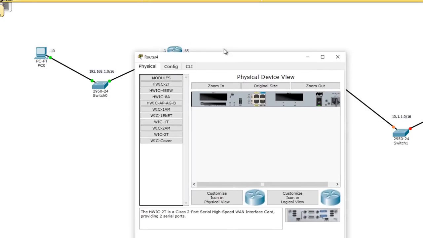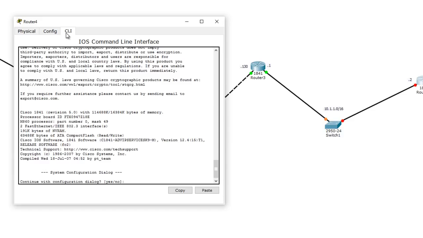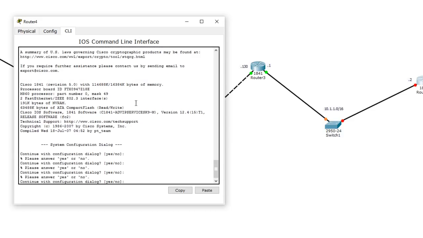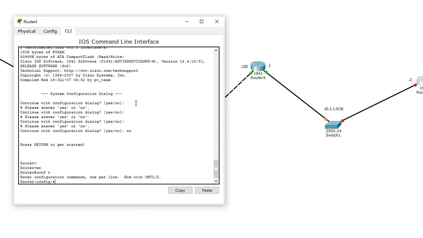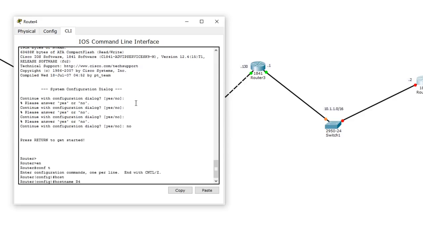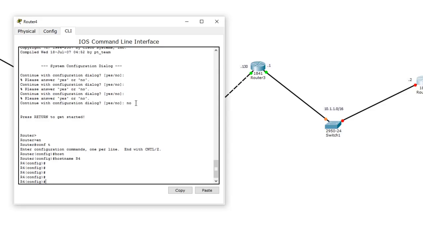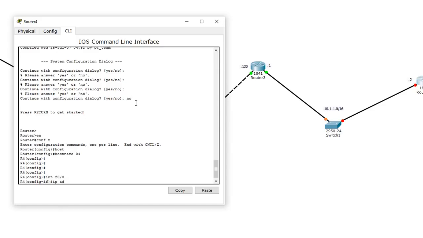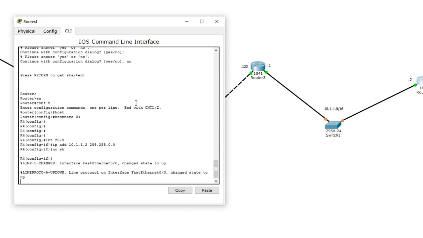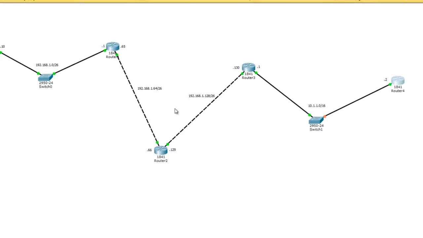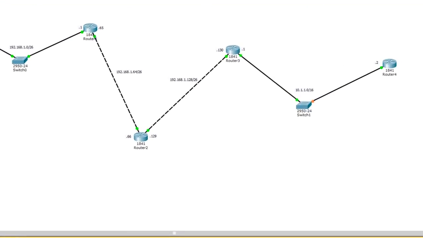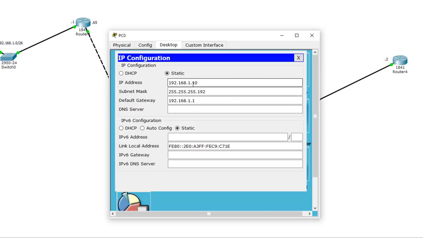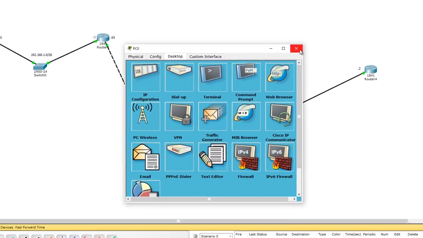And finally, I'm going to put this IP address here. Say no, and hostname R4, that's router 4, interface f0/0, IP address 10.1.1.2, 255.255.0.0, no shut. Brilliant. So at the moment we have configured all these devices, and I've already given an IP address here, so you can go look at that. 192.168.1.10, 255.255.255.192. This is how you give an IP address.